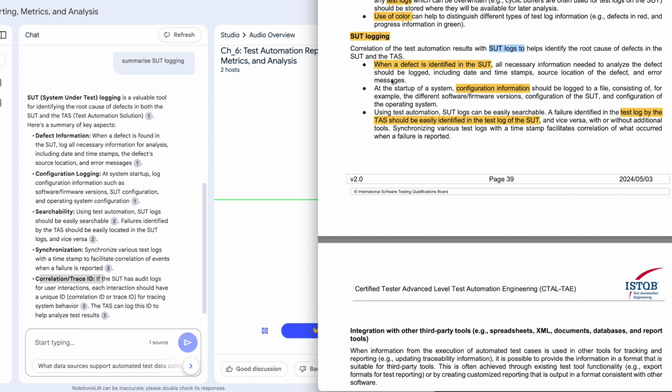When a defect is identified, all necessary information needs to be analyzed. So the defects should be logged, including date, time, steps, source location of the defect, and error messages. At the startup of the system, configuration information. So configuration logging is really necessary.